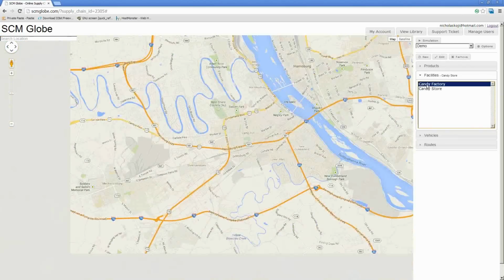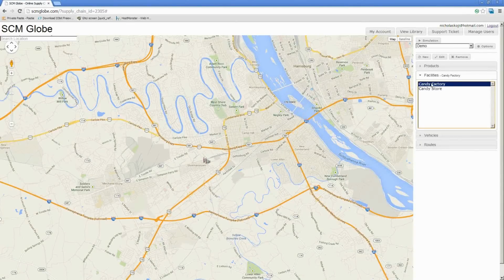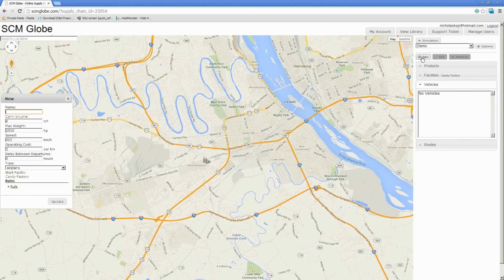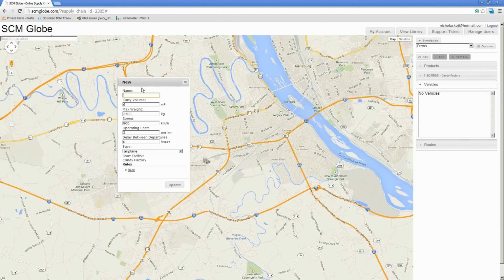So I'll click my candy factory on the right-hand side under facilities, and then I'll click vehicles. As you can see, there's no vehicles currently at this facility, so we'll want to create a new vehicle by clicking the upper right-hand button, New. We have another window that opens. Now this window is just for vehicles. We'll just name this the candy truck.